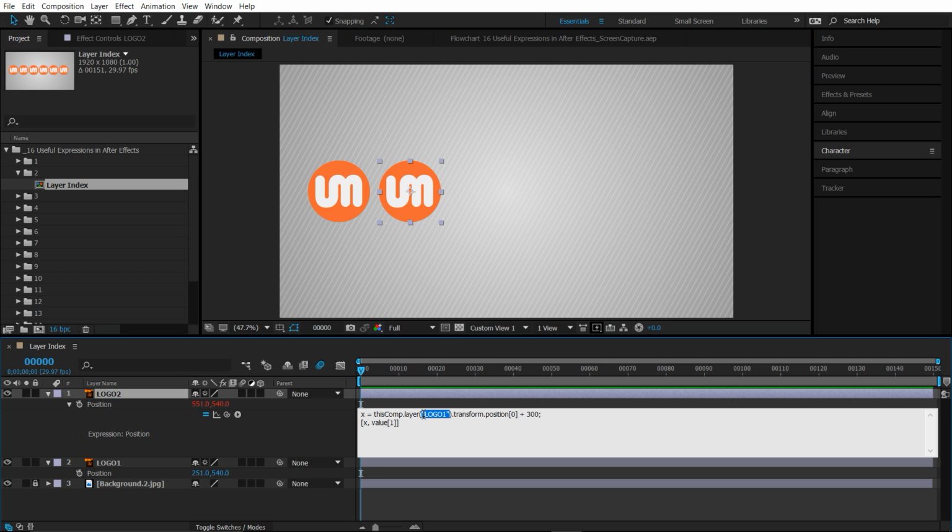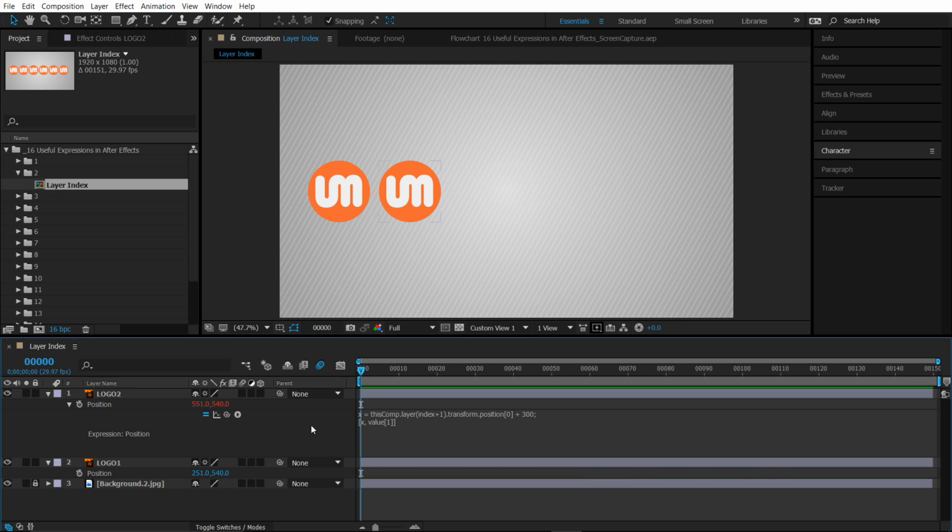So if I type in index, index is basically this number: 1, 2, 3. If I want to refer to the layer below me, the number is 2, so it's bigger. I'm on 1, so I want to go to an index that's a bit bigger, 2, right? So it's going to be plus 1. And then you can see nothing happens because it refers to the exact same layer, so that's good.